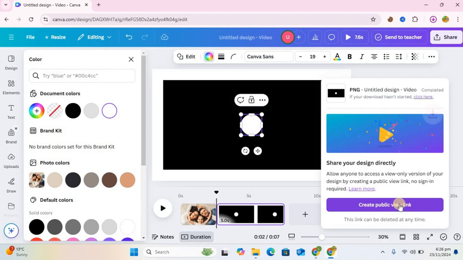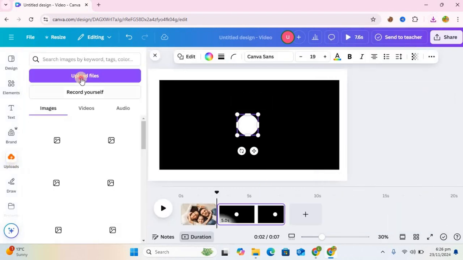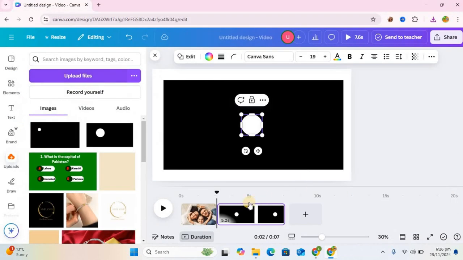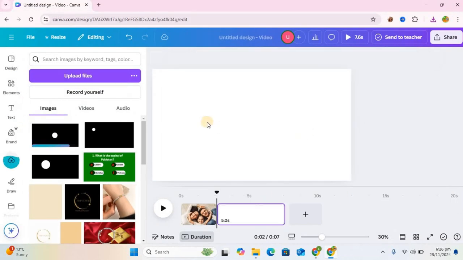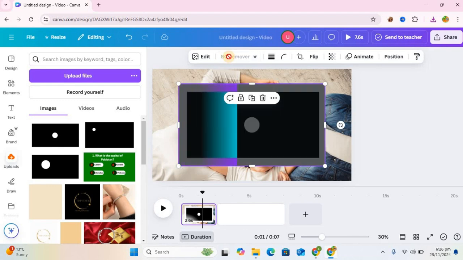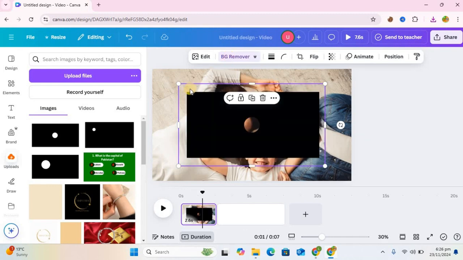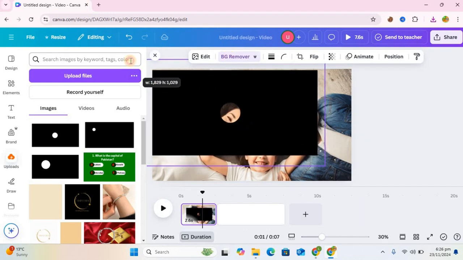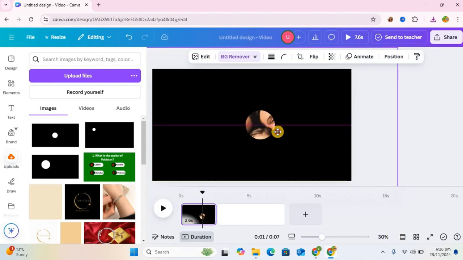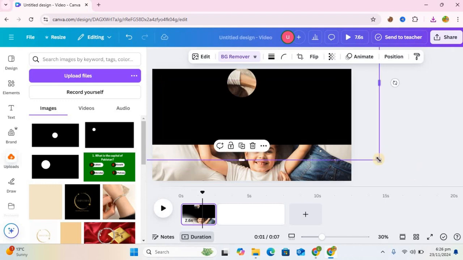As it downloads, we will upload it again. Go to upload. Upload the file, the PNG image. Come to the first page. Place it over. Remove background. Expand it to the whole video first.